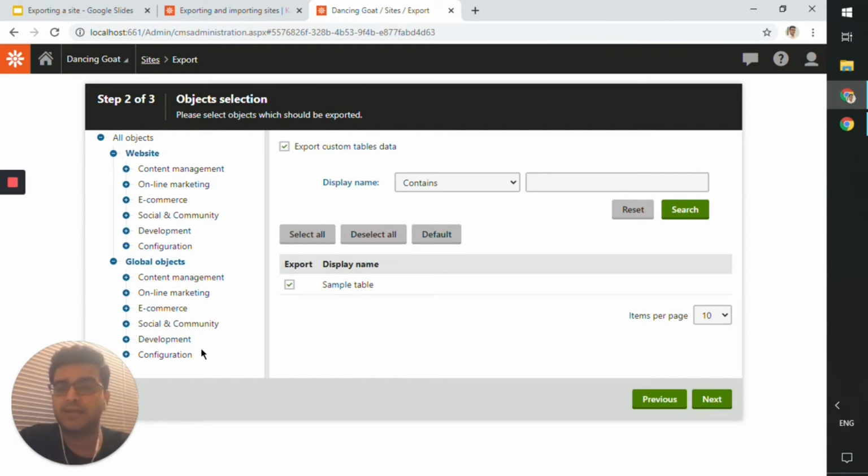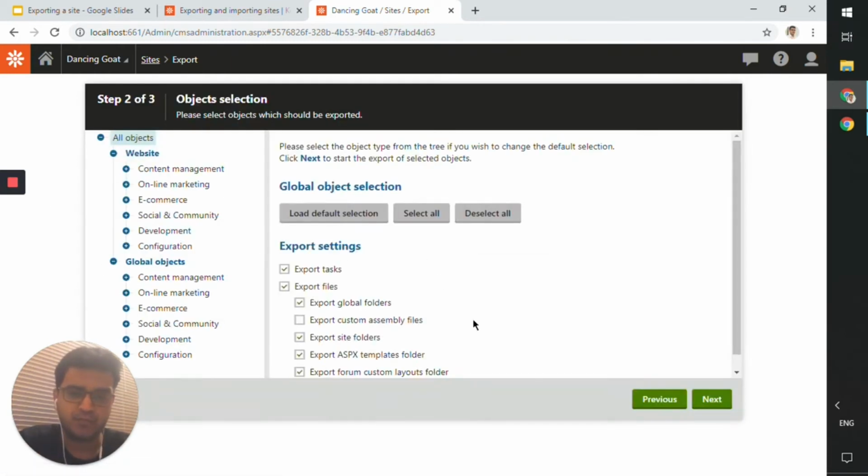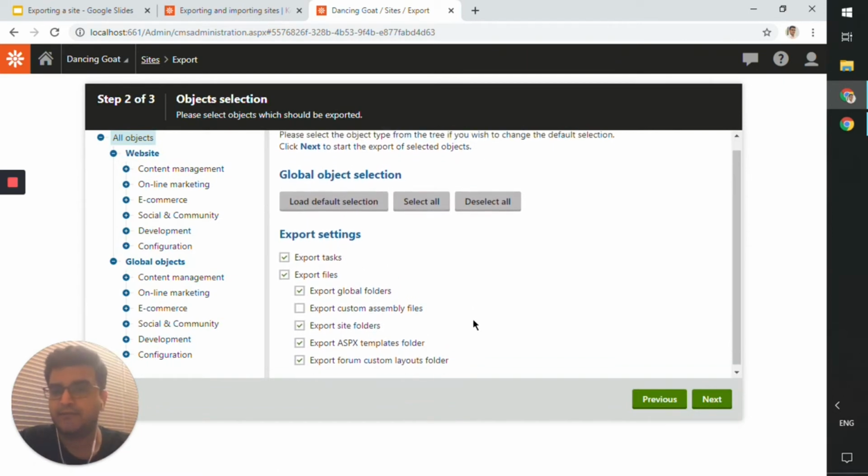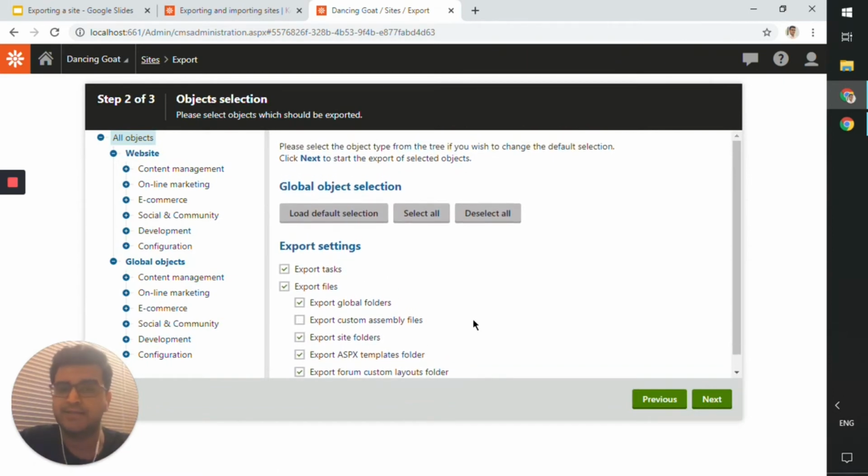Another thing to note is that when we are exporting objects, this is the process that we are following for the portal engine development method. In this case, the entire site, entire contents, everything will get exported. But if you are using an MVC development methodology, the Kentico components will get exported, but the presentation layer, which is the MVC site, does not get exported.